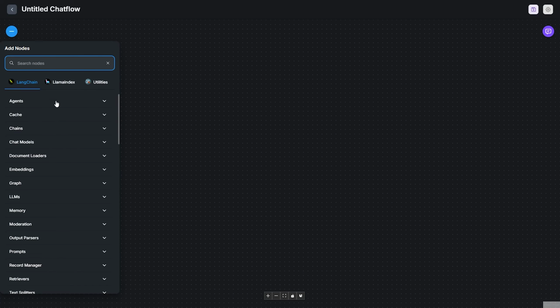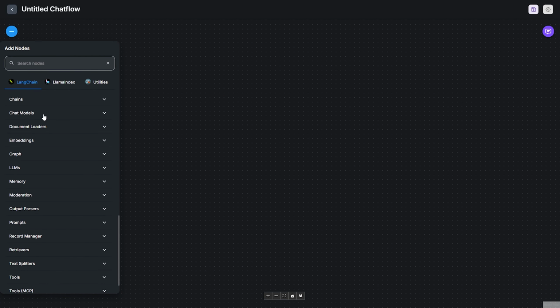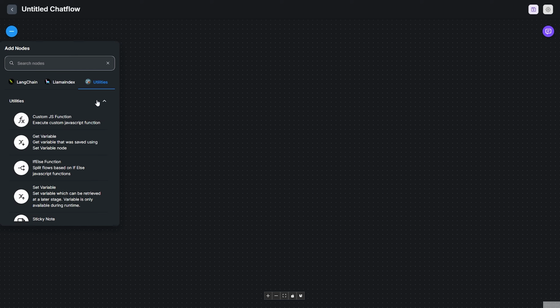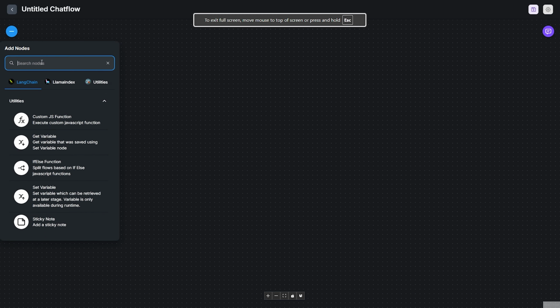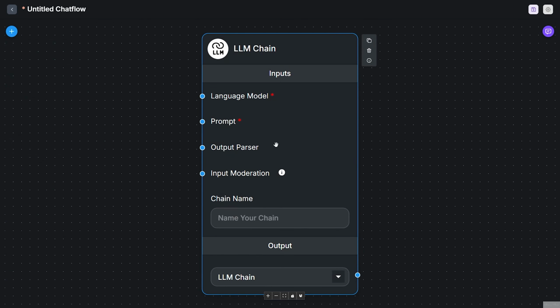So I'm going to click on the plus sign. You can add an agent, you can add an Airtable agent, you can add chat models, you can add chains, you can use from LangChain, Llama Index, and other utilities just right here. And now I'll simply search for LLMs. Then I'm gonna drag this LLM chain and put it right here.